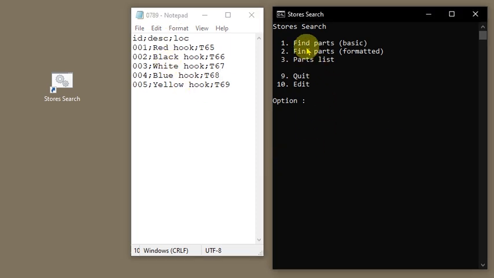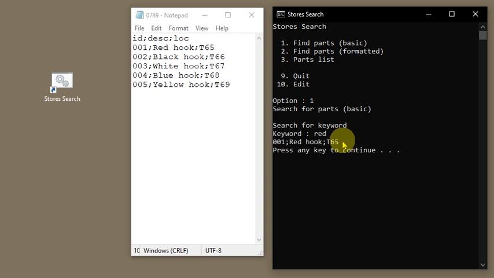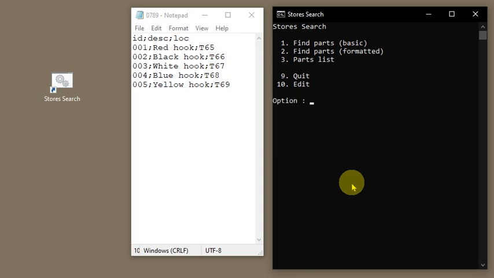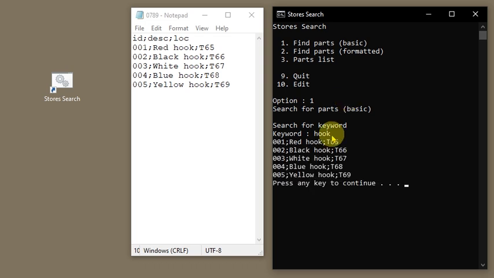And we go over here and say, right, okay, find parts, basic. So search for keyword, let's say red. All this is doing is simply finding the line or lines that have the word red in, and then returning it. It's a very simple form of retrieval. It retrieves whatever line it finds. So if we put hook, you can see that it brings back everything with the word hook in it.